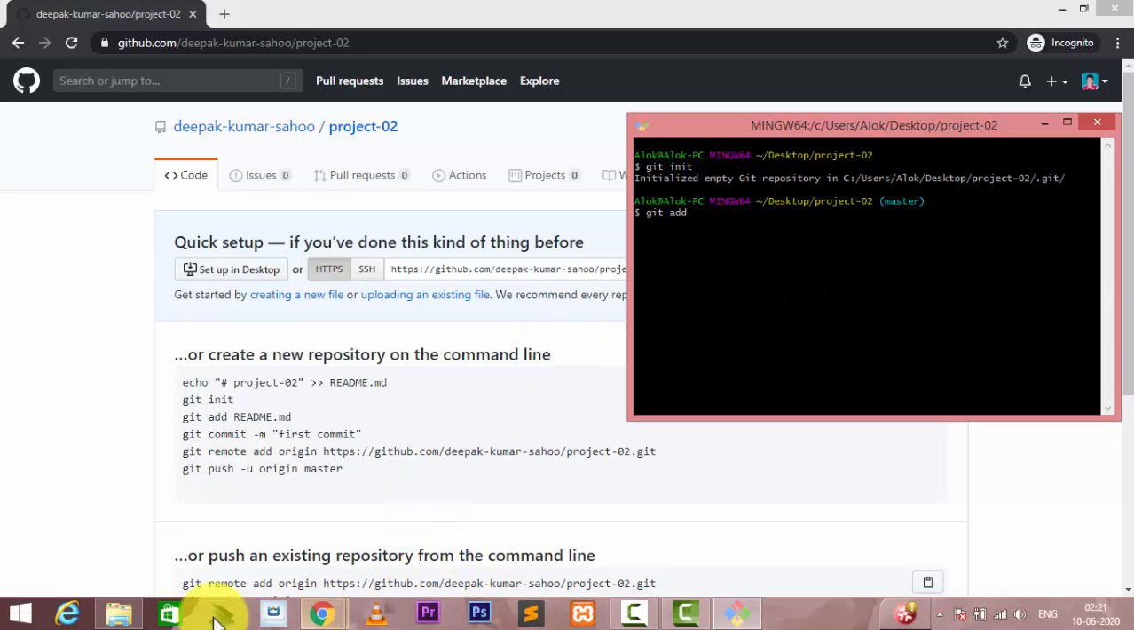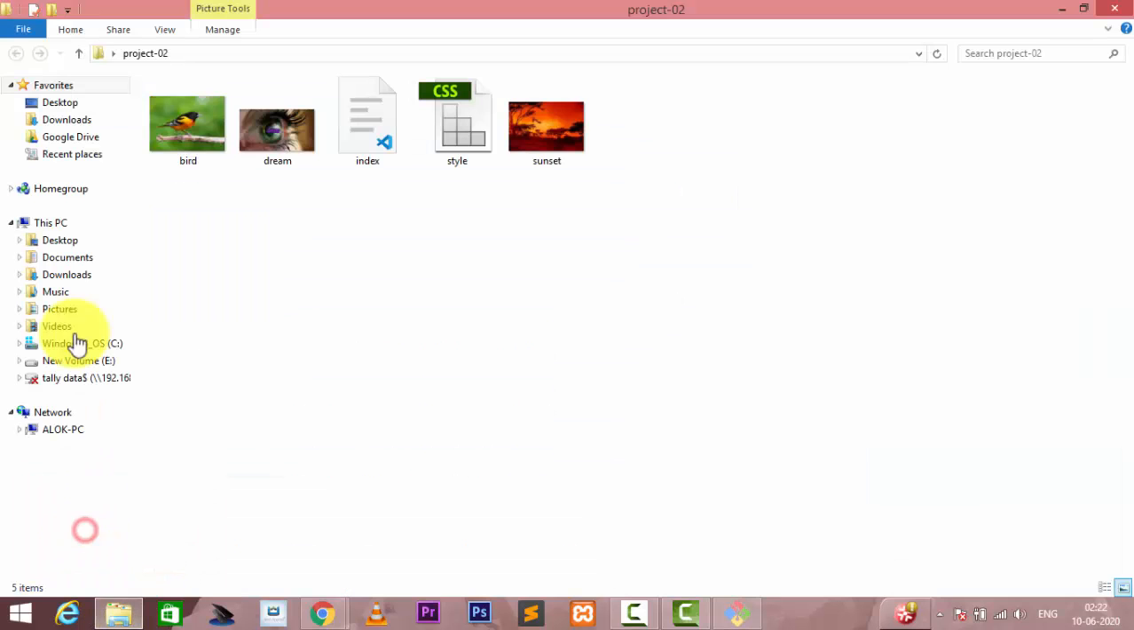So I just input index.html. Next after HTML, git add style.css. Then next our file name is my file here, this one.